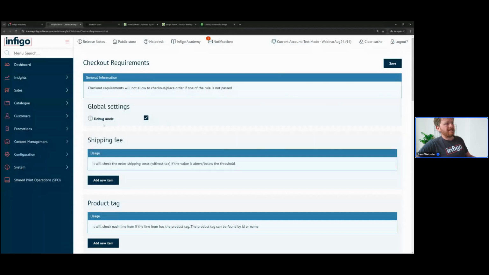Now, you've also got this debug mode here, which is very, very useful, which I'll show you in a moment. And this allows you to actually see if your rules are being applied and why they're being applied or why they're not being applied.